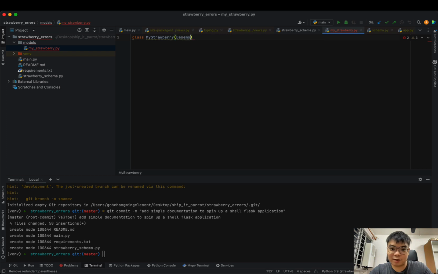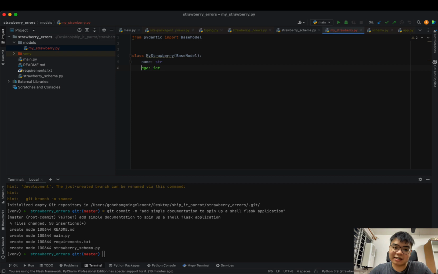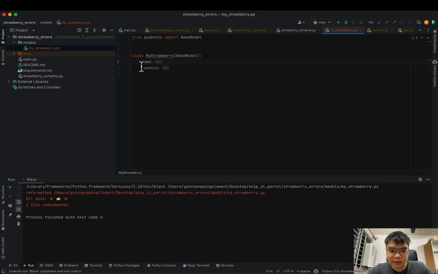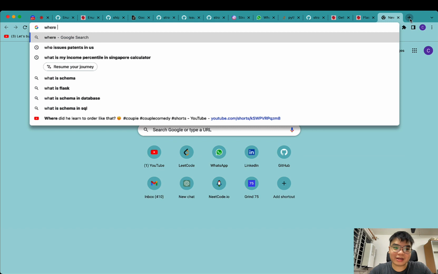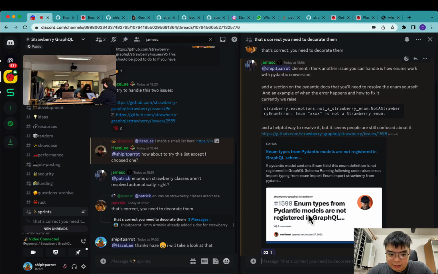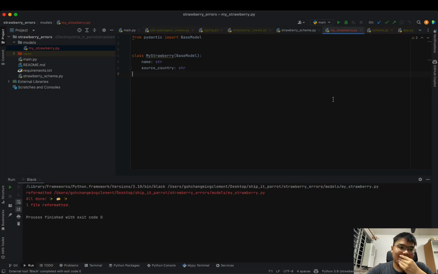Let's make this a base model. And let's say this my strawberry has a few attributes. The first is the name, of course, and maybe it has a country, you know. And let's just make this a string for now. So source country, let's say source country. So where do strawberries come from? Where do strawberries go? Okay, now we have strawberry.